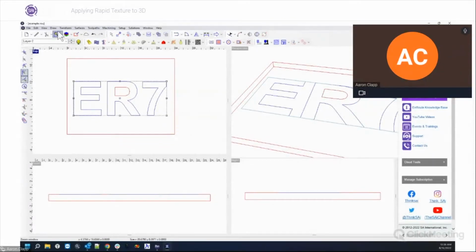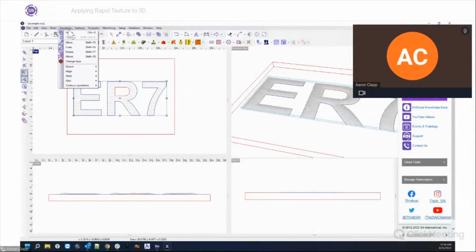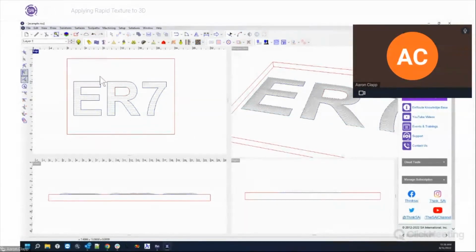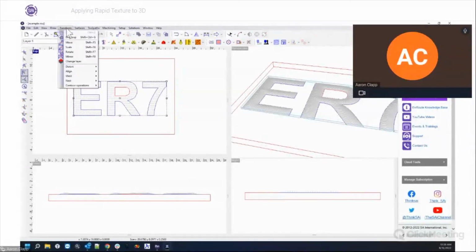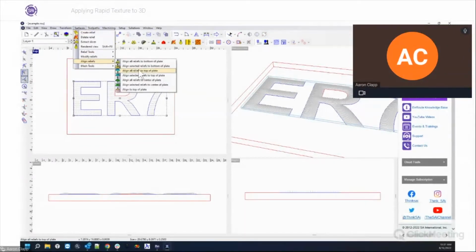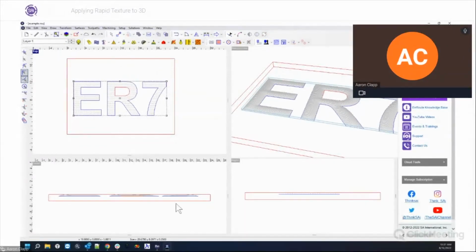While I'm here, I'm going to go ahead and group this. I'm also going to go back to layer 1 and group this. Mainly the reason I want to do that is that when I click on it, I want to highlight everything without having to drag and select it. First, we're going to move this into the material, because that's the final form of the look that I want to get. So we're going to go to Surfaces, Align to the top of the plate. That's going to push it down into the top of the plate, and that'll be perfect for us.